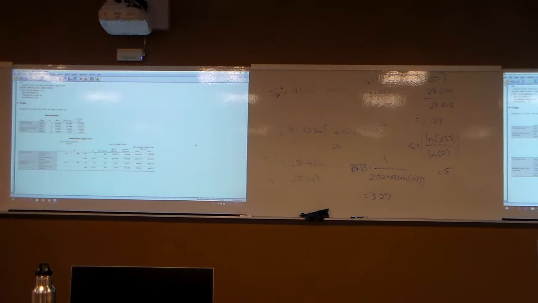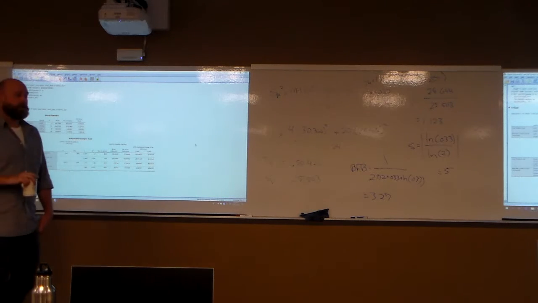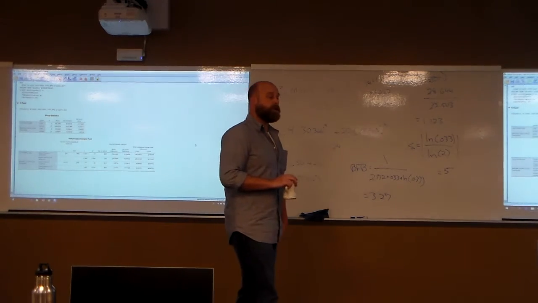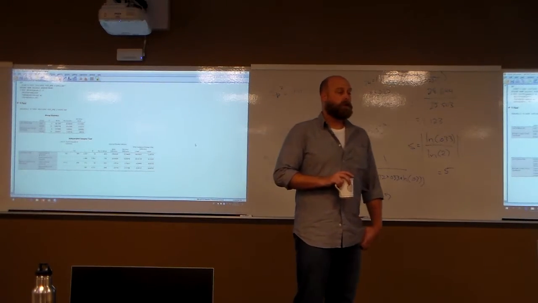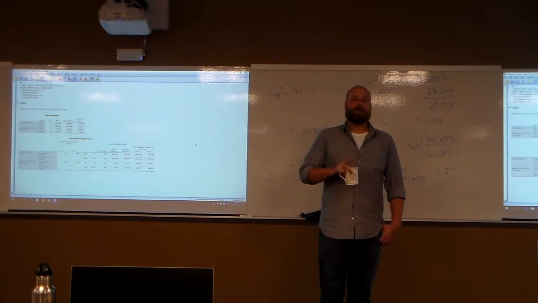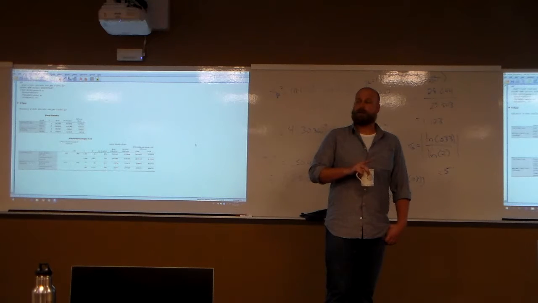Does this make sense? Any questions on any of this stuff? Yeah? This might be an oversight on my end, but for the equal variances not assumed, why is the degrees of freedom different? Okay, yeah, why is the degrees of freedom different? Anybody remember what we're doing with the Welch-Satterthwaite correction?